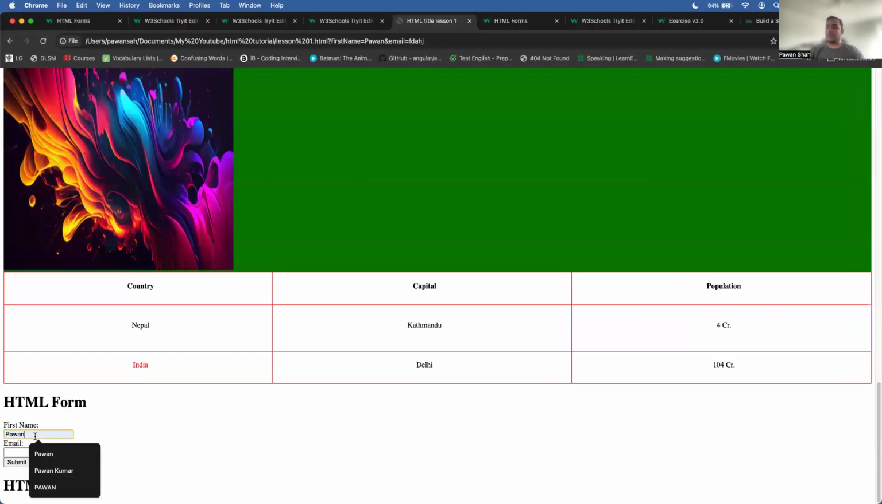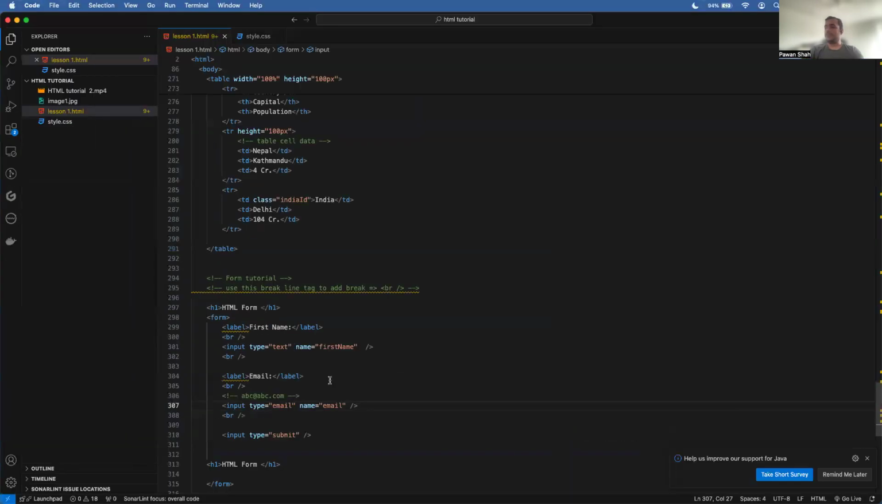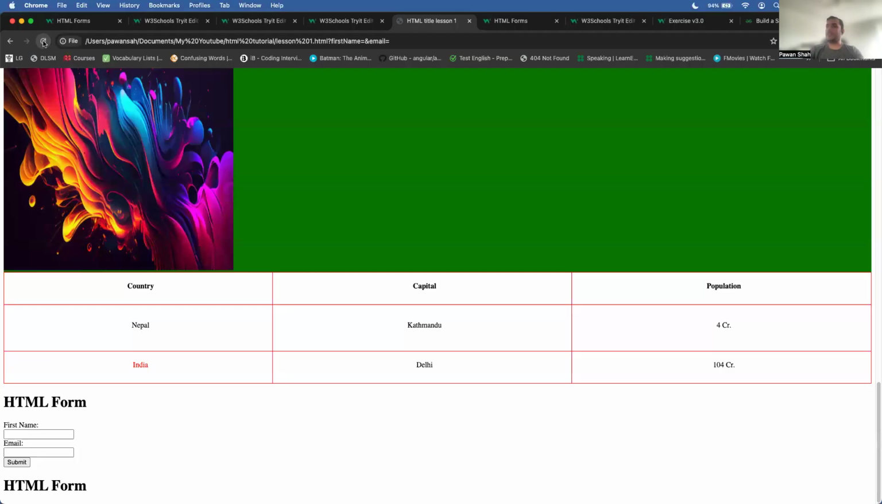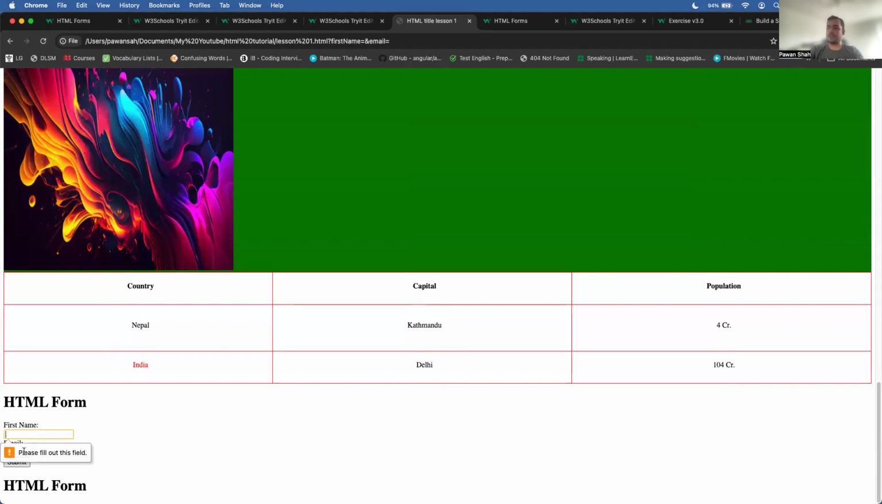But there is one more thing: I can submit this form without filling it. It is working, right? It is not giving me an error. So what you can do, if the user has to fill some data, is make the field required. You just put required here and save it. If I save this and refresh, now if I submit it, it gives me please fill out this field because it is now required.